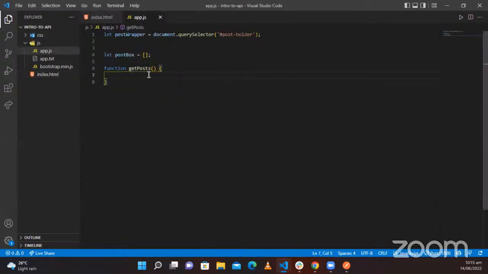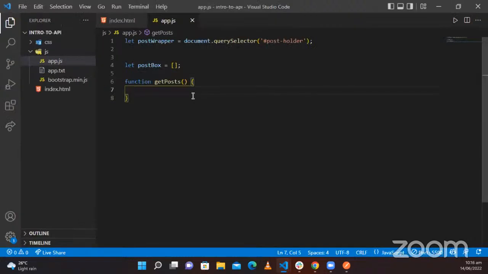Am I wrong? Let me zoom this in. I don't know who has been straining the eyes. Okay, that's all right. I've adjusted it.